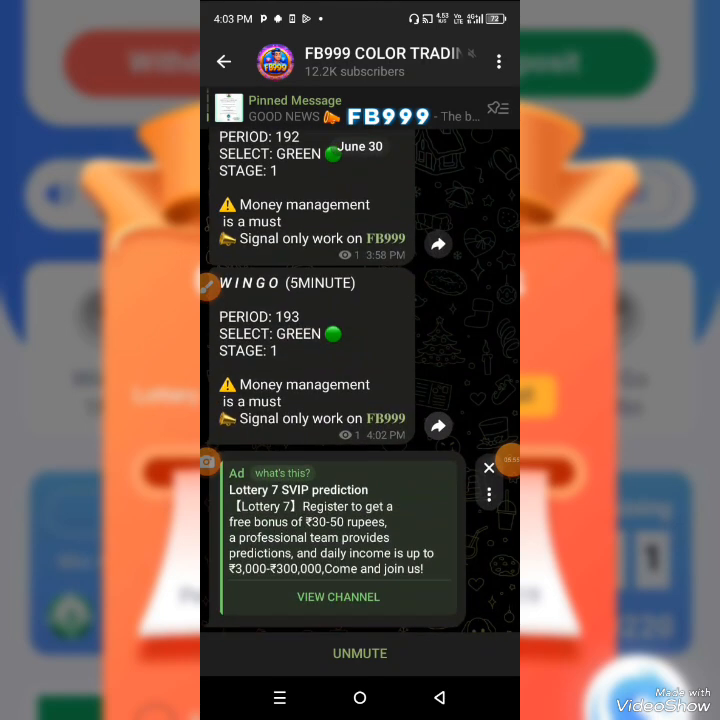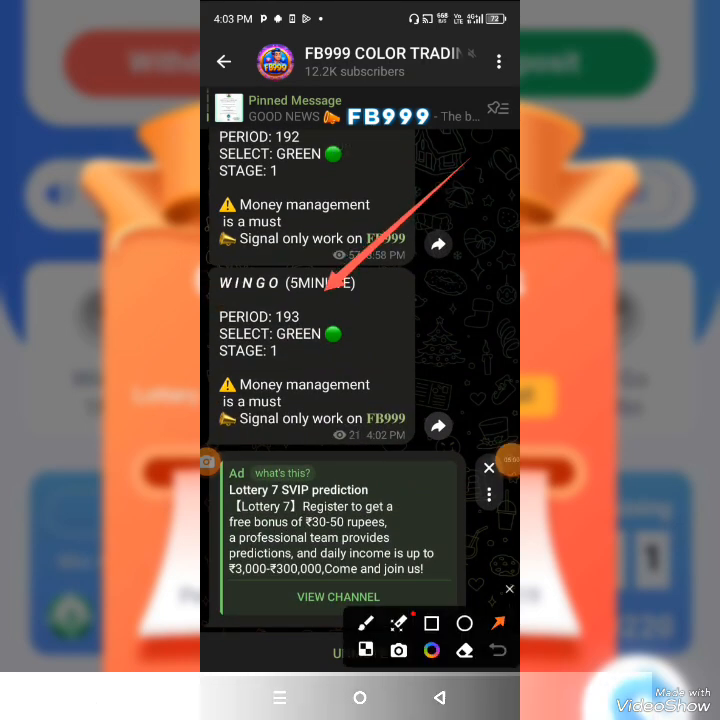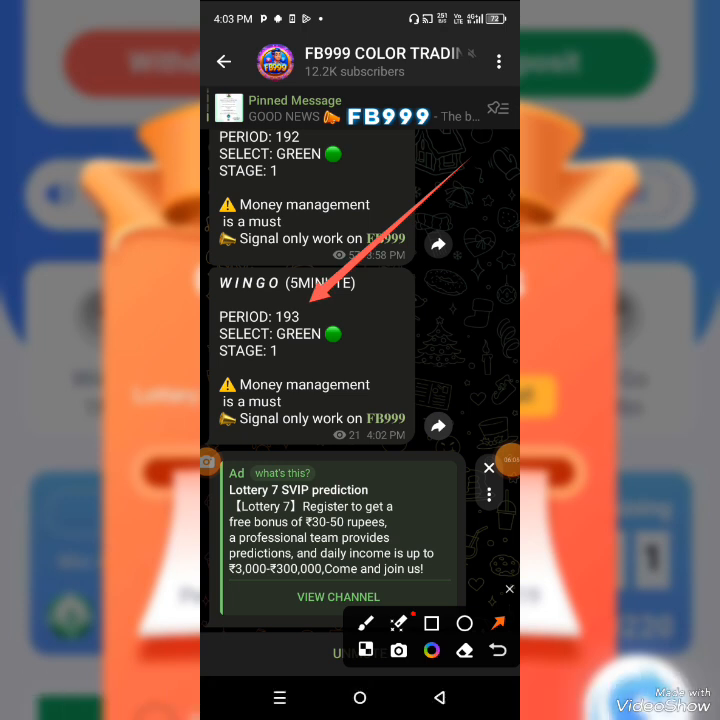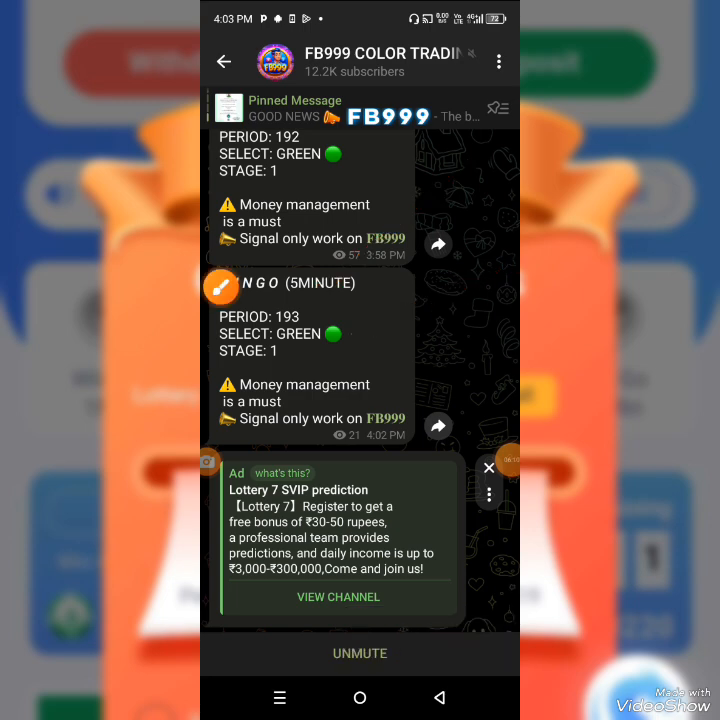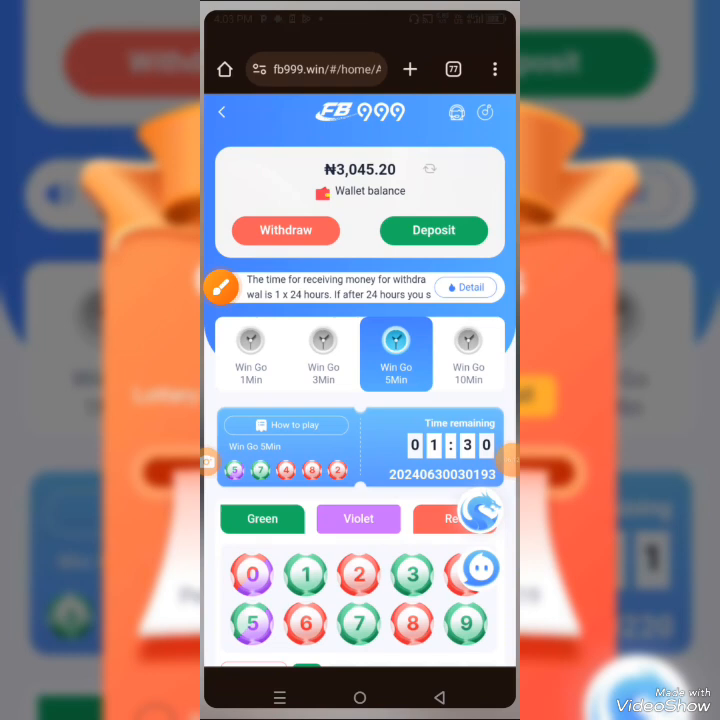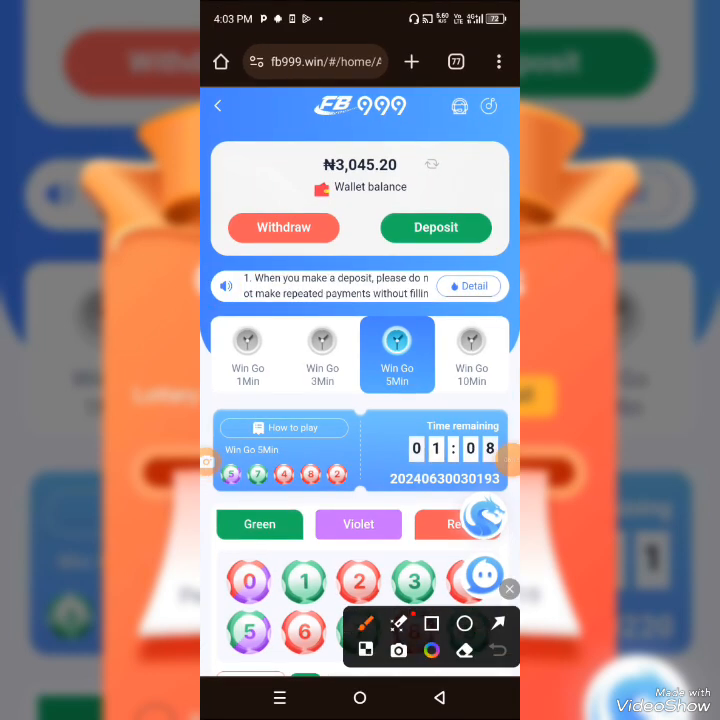The group says 193. I will copy the group signal in the discussion also. So this is the 193, and they said we should stick on green. You understand? So we should take green. I will just go to the site now and predict green. I'll just click on this arrow here that says green.